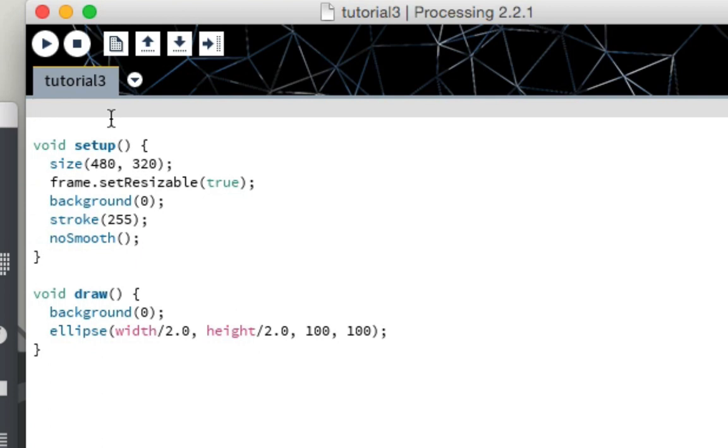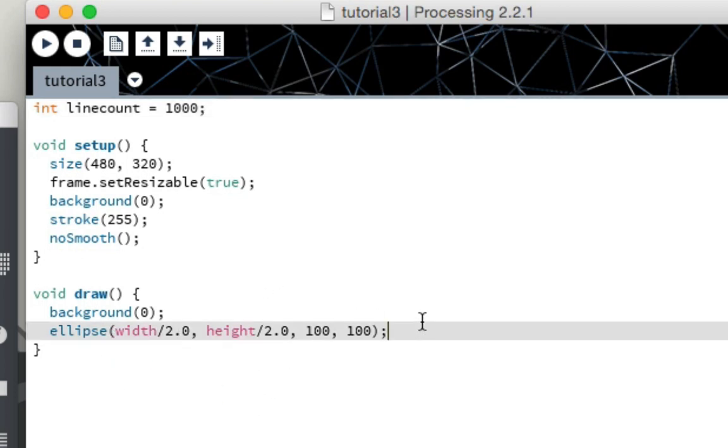The cool thing about processing, as opposed to Max, is that it lets you iterate. So say, for example, I wanted to draw 1,000 lines. Max might be a little bit tricky to set up. Processing, it's super easy. Let's declare a variable up here with type int called lineCount. And let's set it equal to 1,000. Why not? And now instead of drawing one ellipse, let's draw 1,000 lines.